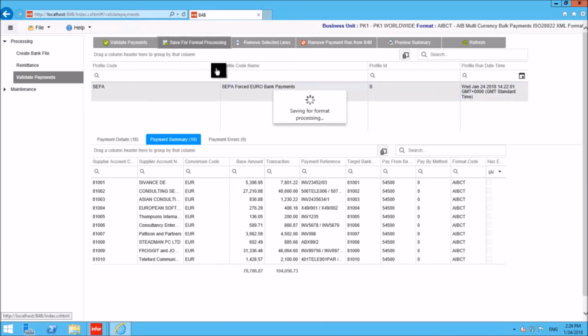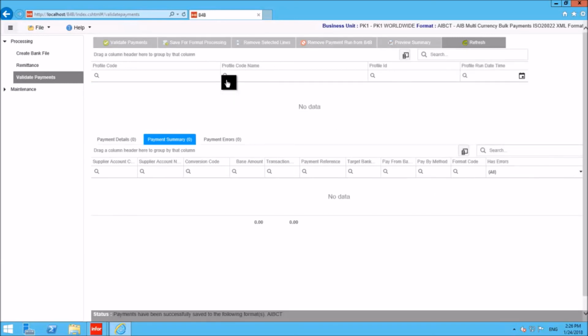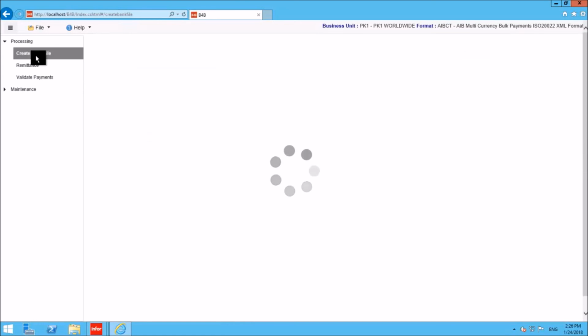So I'm going to go ahead and save my payments. And you can see here they've been successfully saved into the bank formatter, AIBCT. So the user can then move into the create bank file function.